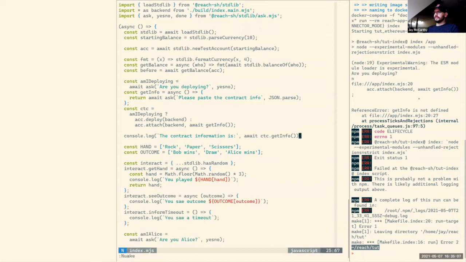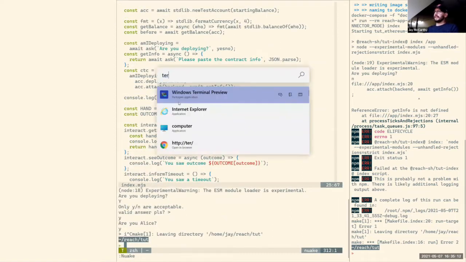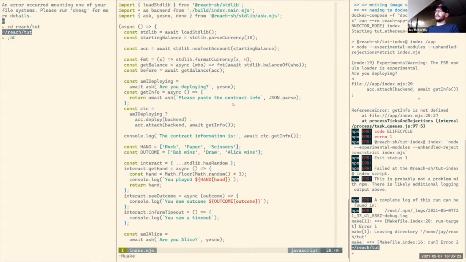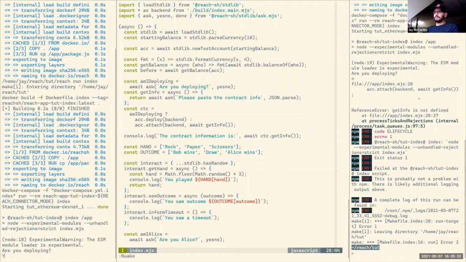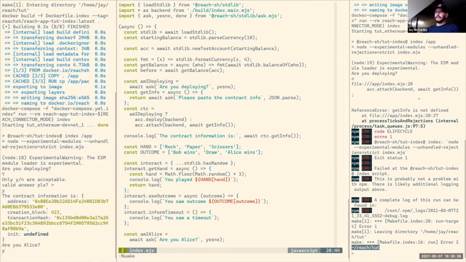So let's kill this. And actually, let me make another terminal window over here on the left. That'll be when we run Alice. So in the middle will be the code that we're writing, on the right will be Bob, and on the left will be Alice. So we'll run reach run. Over here, we'll say, I am deploying. Then I'll say, I am Alice. And then we're waiting.